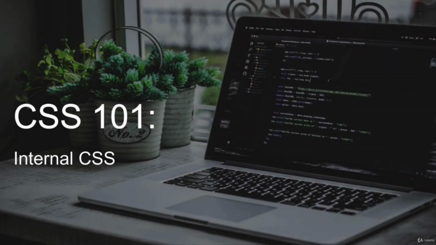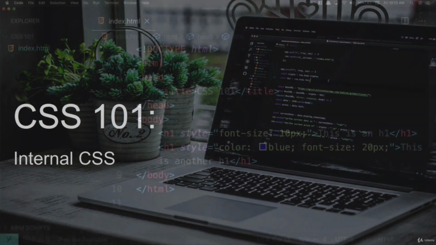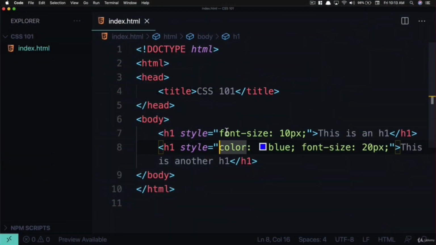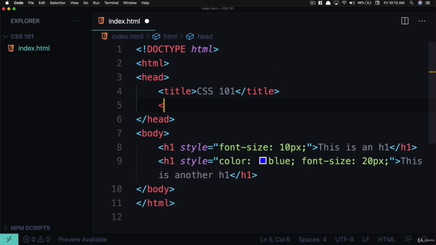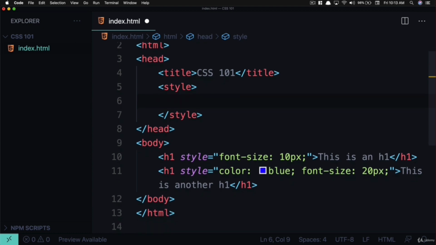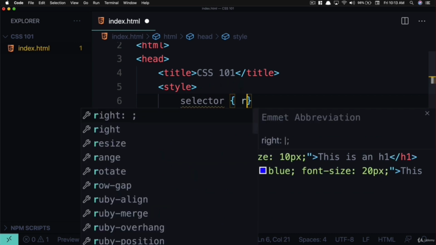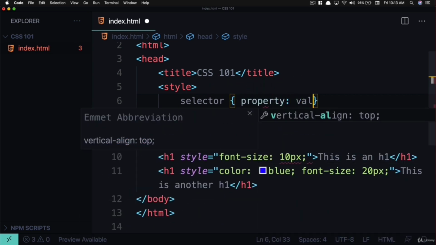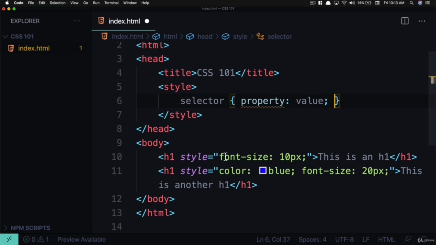Okay, let's take a look at internal CSS. So in the last lesson, we wrote internal CSS, and that's just style is equal to, and then we wrote our regular CSS. We can actually pull this out and put it into internal CSS. So let's do this. In our head, let's write style. And then remember from, I think it was two lessons ago, we had a selector, curly brace, then we wrote the property, and then some sort of value. So this is a property, color is a property, 10 pixels is a value, blue is a value.